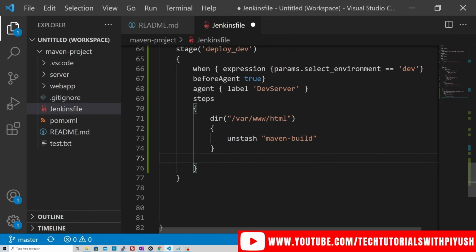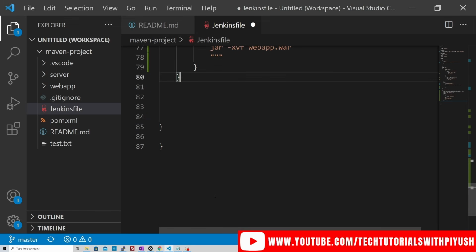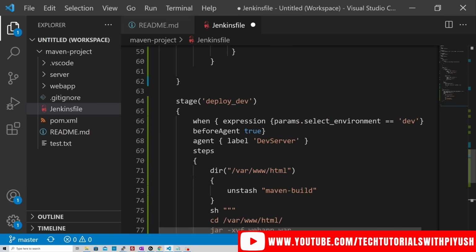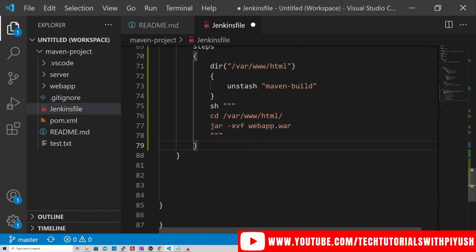So for that, I'll simply write a few Unix commands or a small shell script. I'll go to the same directory, /var/www/html, and then run the command jar xvf webapp.war. This will explode the war file in the same directory, and I'll close the sh over here. So this is done. Our steps are closed over here, the stage is closed over here. This is for the main stages and this is for the pipeline. Okay, this looks good till now. I'll simply commit the changes to our master branch.